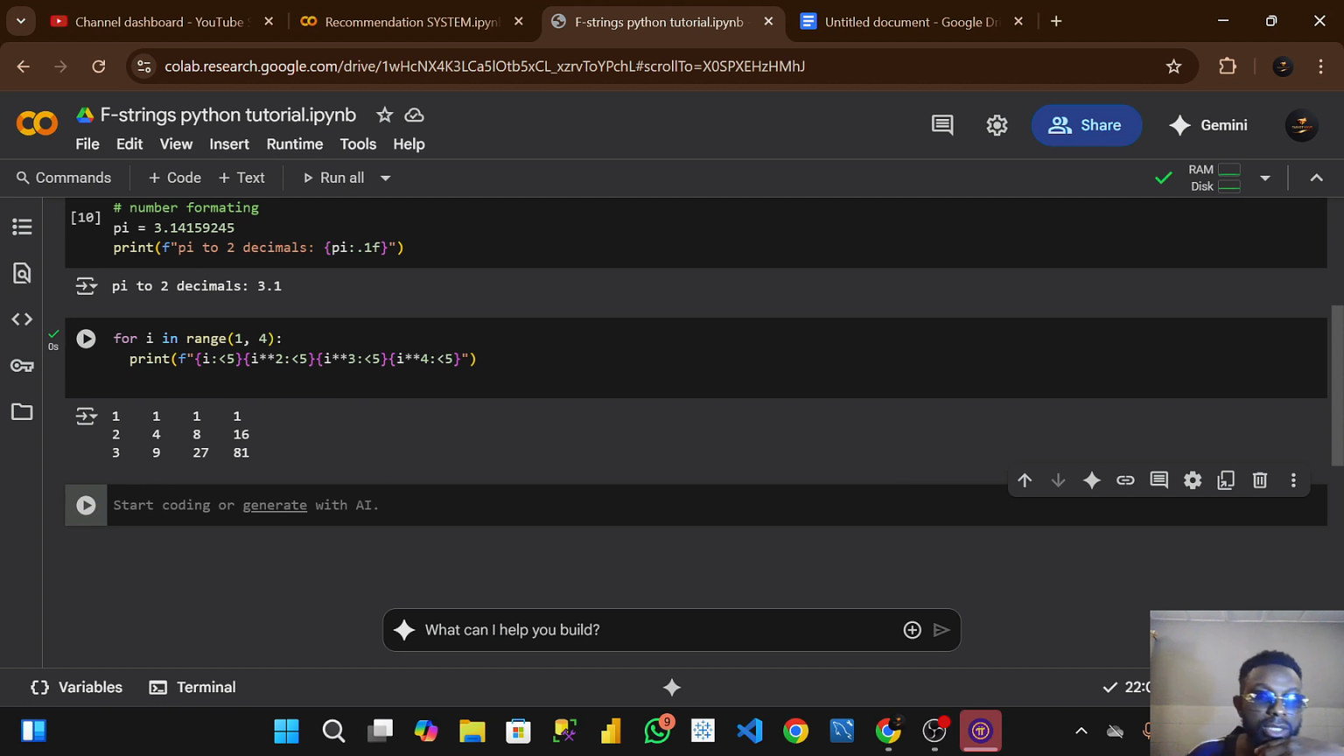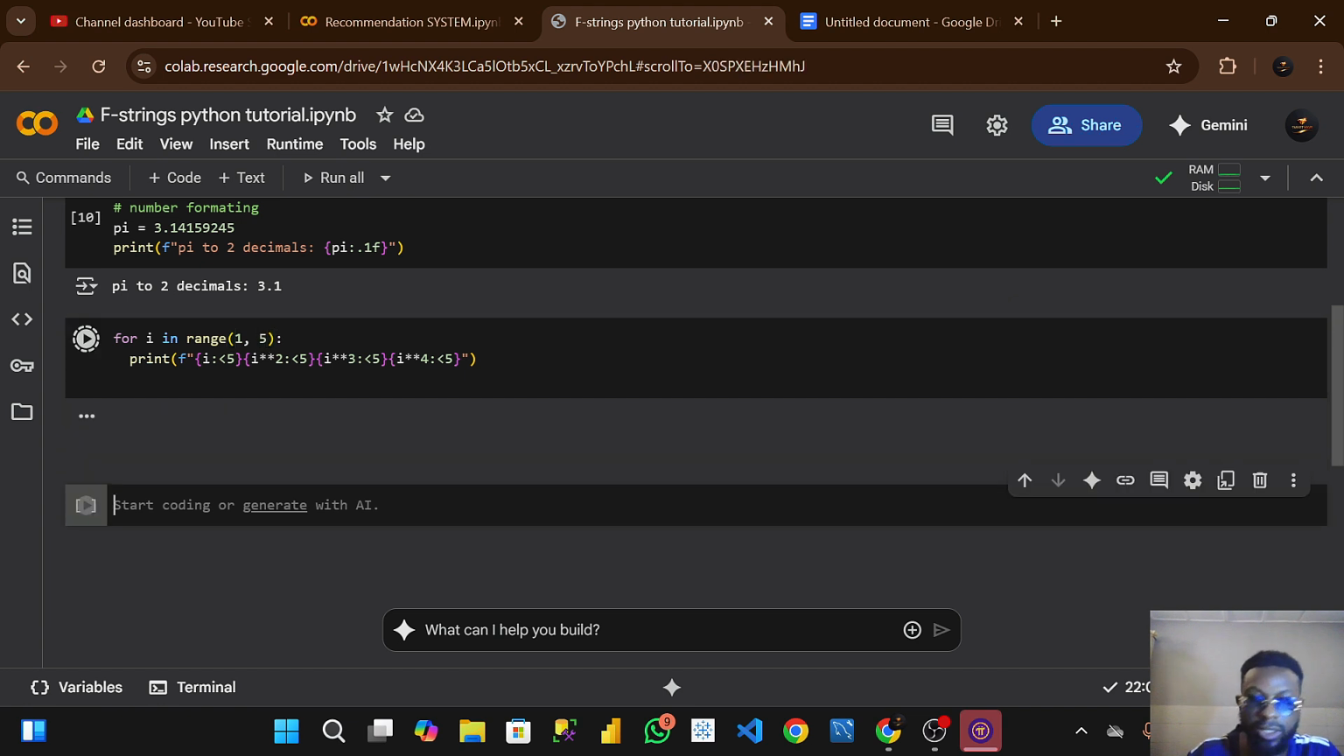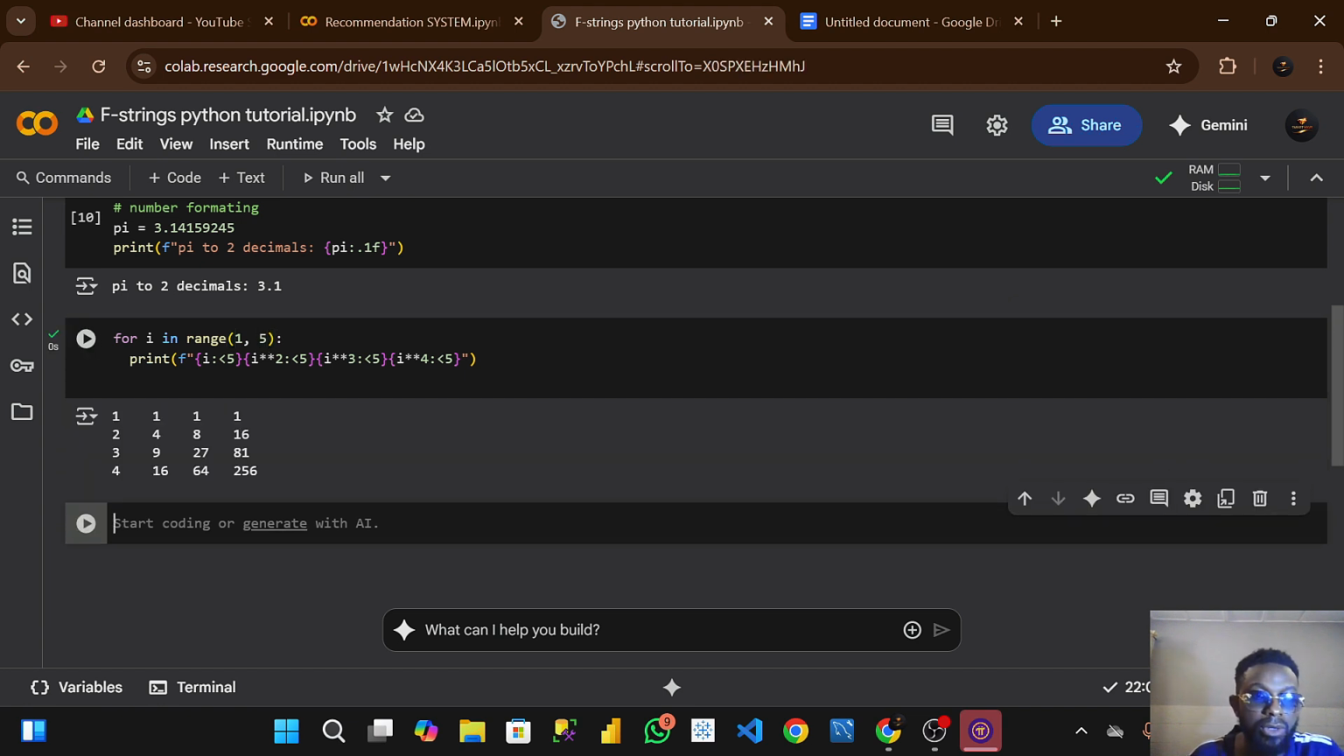Now this is it. You can see for the I in range 1 to 2. Let me make this 5 and see how it goes. From 1 to 5. Now the first one is I, which is taking the value of 1. You can see 1 times 1, 1 raised to the power of 1, 1 raised to the power of 2 is 1. Everything is 1.